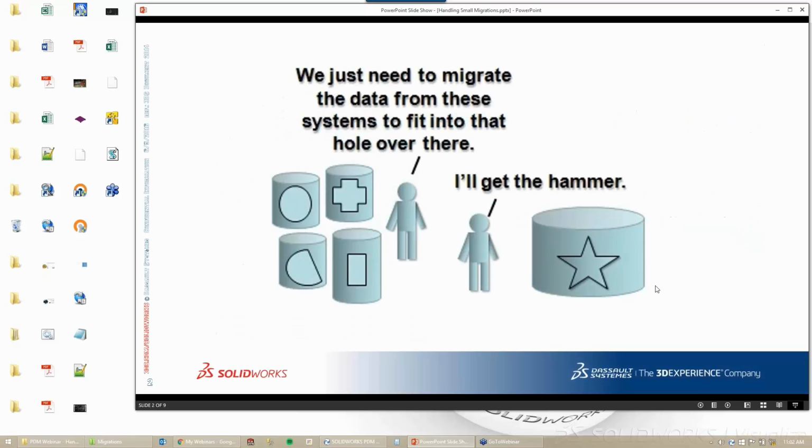Now, usually migrations are crazy. I've rarely had a migration of mass data that went 100% smooth, and a lot of times it feels like you're trying to take different kinds of shapes and shove them into the wrong size. So what do you do? You get a big hammer and you just kind of manhandle things in there. And that's not what I want to cover today. I don't want to go over how to handle these large migrations. Some of these things can take weeks to run through.